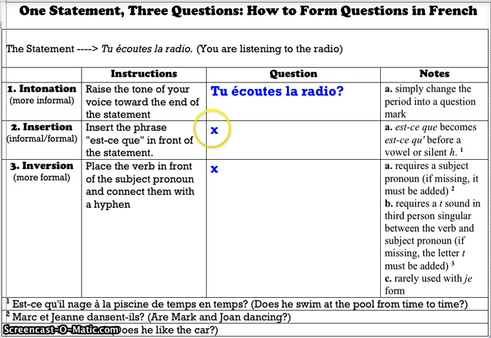All right, let's move on to the second way you can form a question, and it's called insertion, because you are about to insert a phrase at the beginning of the statement. And this phrase in French changes any statement into a question. What is that phrase? It's the phrase est-ce que. When you put est-ce que in front of any statement, it automatically turns that statement into a question.